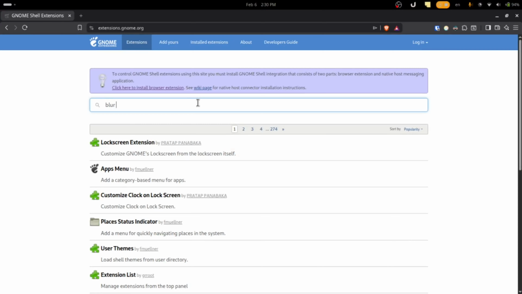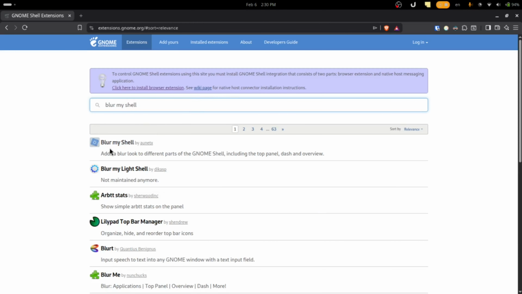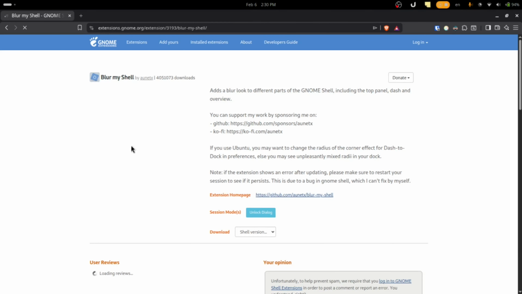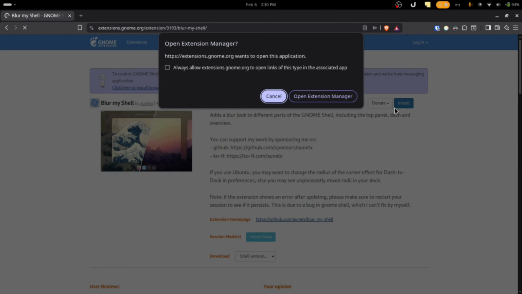Okay, how to install it? Just search for it, Blur my... Okay, what is the name? Blur my Shell. Okay, just wait for it. This is the extension. Just click on it and you can see here the install button and some pictures and some description. Okay, I'm gonna click on here and it will ask us to open Extension Manager.